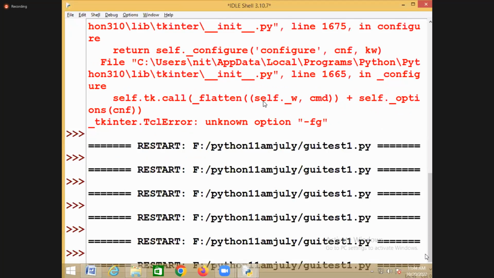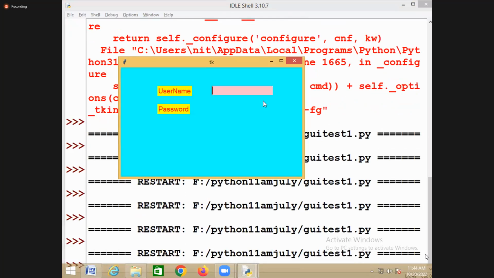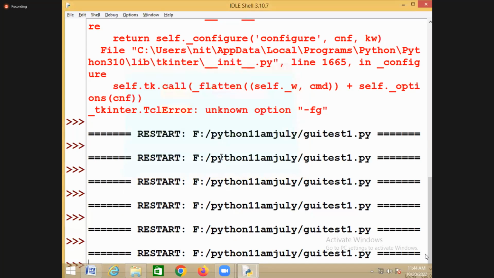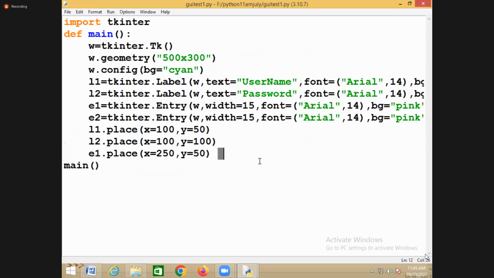Now where can I input? Now the background color is there. So where can I input the username? So this is the input value. You can input the values within the entry widget. This is called an entry widget, where you can input the values. So there is one more here, entry widget 2 dot place. What is the X position here? 250, and the Y position is 100.